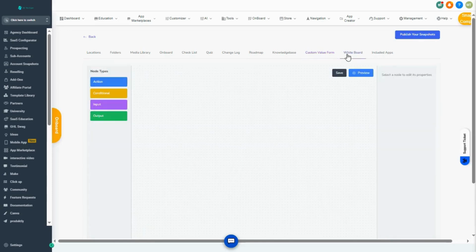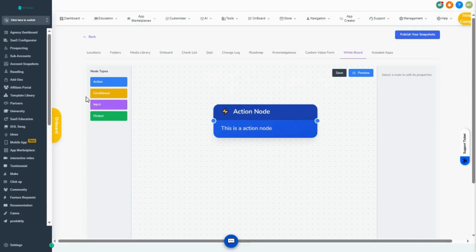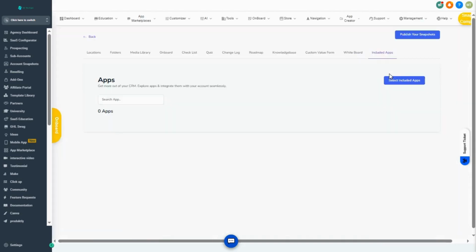There's a whiteboard. From there, you can guide your users on how things can work and how to manage things right away from your agency or sub-account in here. You can also update them regarding the apps that were used in the workflows or the automations, that this trigger is from that app and this action is from that app.